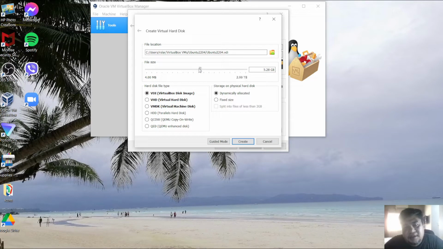And then a little more, 3 gig. Oh no, 3 gig is so small. 5.10 gig. Okay, that's enough.